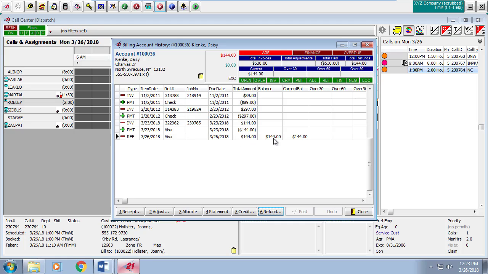This now appears as a credit balance on the customer's account, and I'll be able to apply this to the outstanding invoice when I process the credit memo or an adjustment on that customer's account.